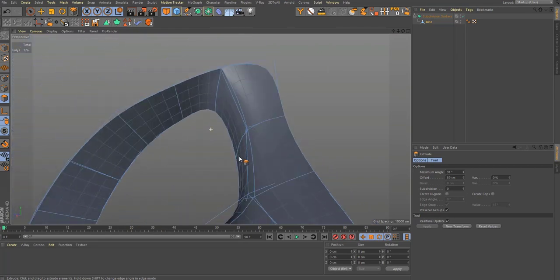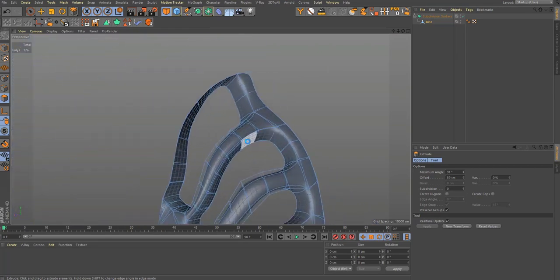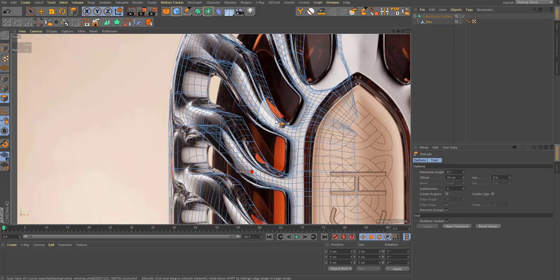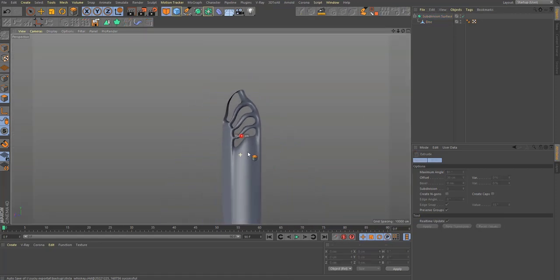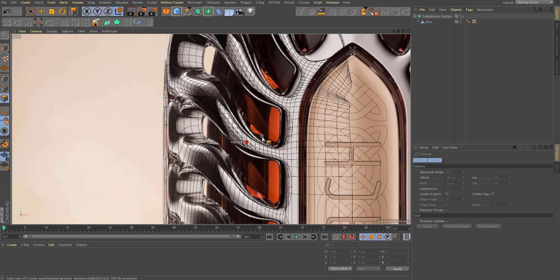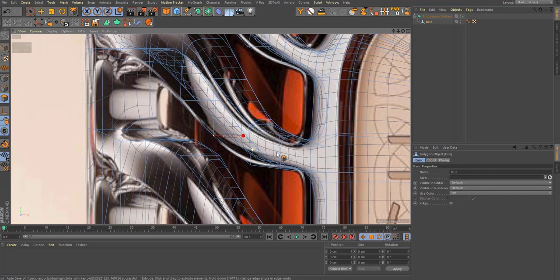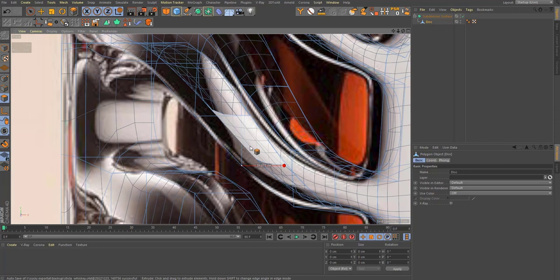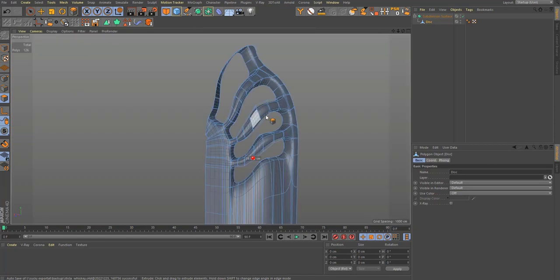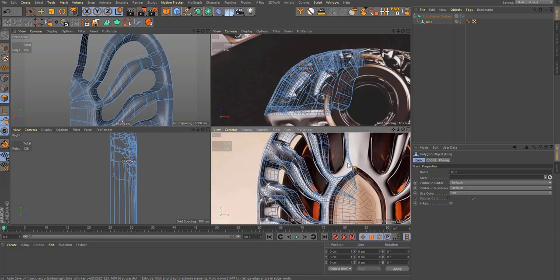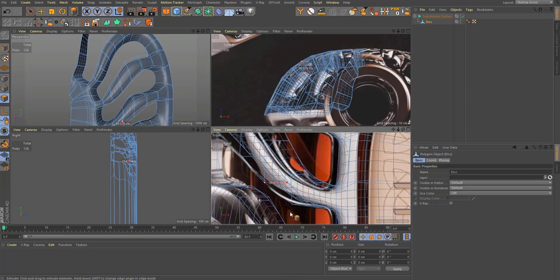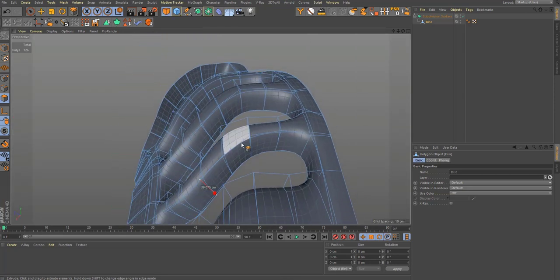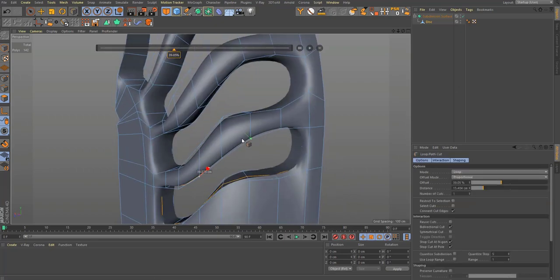I'm more curious about this zone right here. Now I'm just gonna do some little modifications. Yeah, this part should be sharper. Right. What is this? 1, 2, 3, 4. Okay, so I'm just gonna add an edge loop here.